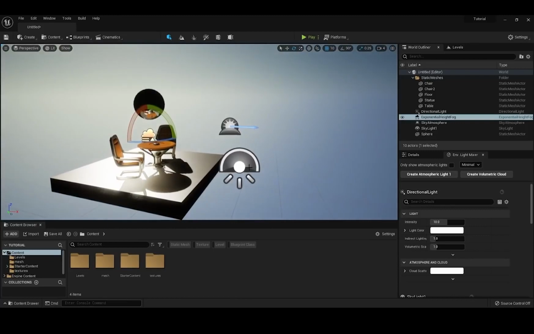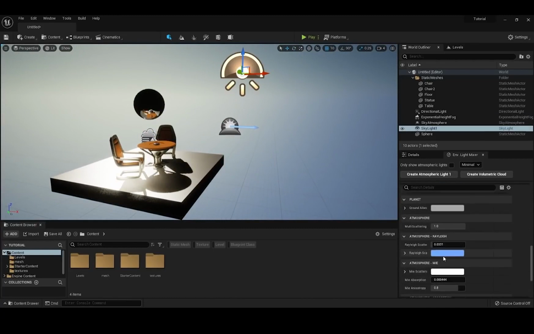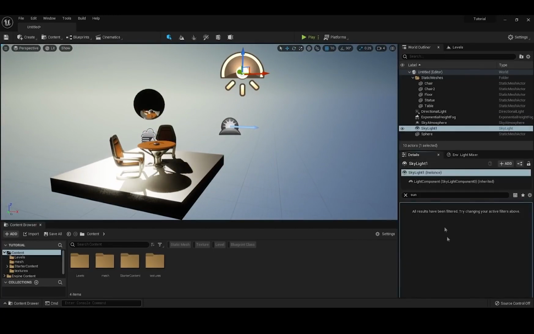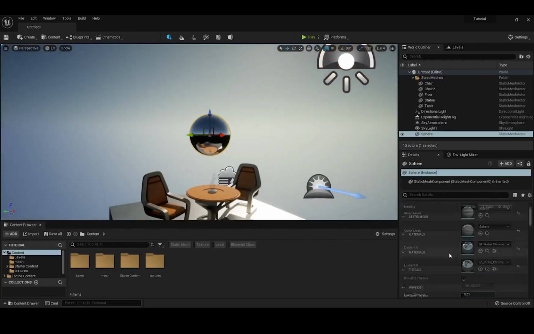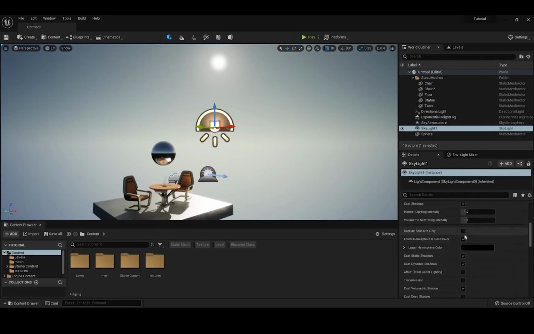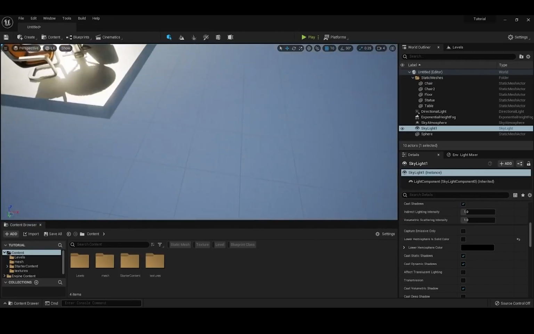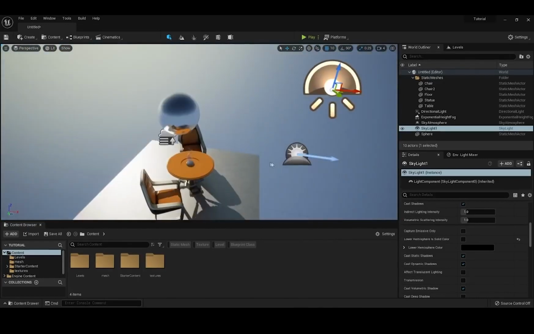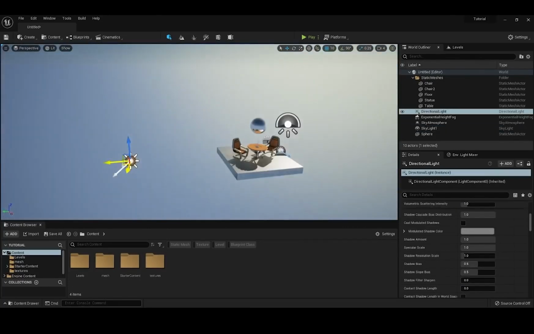It's cool. And you're probably going to want to update your skylight at this point as well. In the details of the skylight, sorry. There you go. And then let's turn off the lower hemisphere color as well. There we go. So we got that nice blue coming up. That's looking nice. Let's find a directional light, get that back over here.